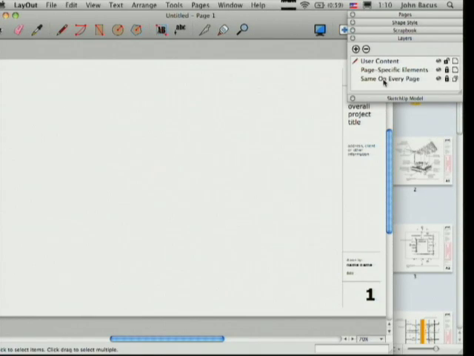Who wants to take a stab at what this last layer can do? Title block. Right. So some stuff that's on this layer will be, wait for it, same on every page. And then the page-specific elements, anything I put on that layer. These are just predefined layers that came with a template. You can, of course, make your own layers to organize things how you like.